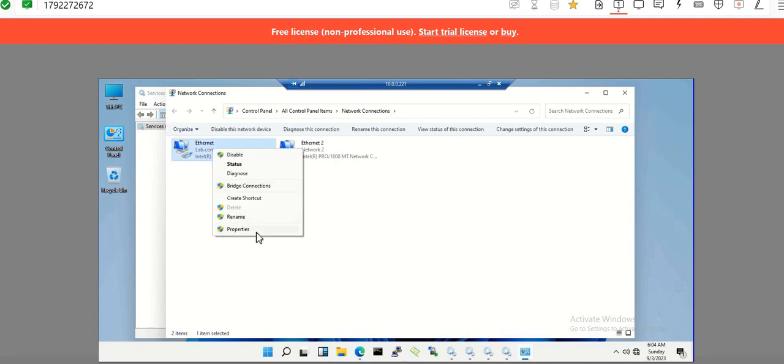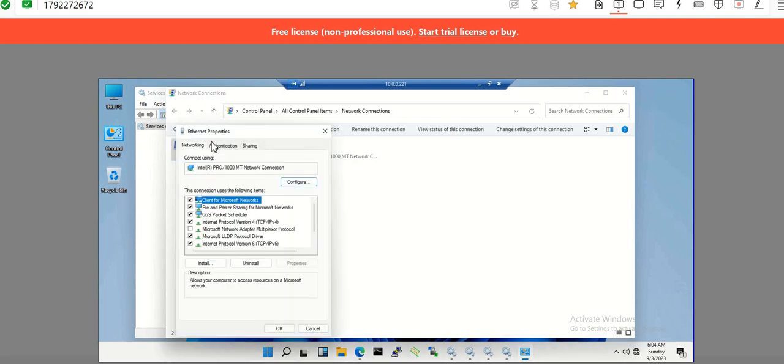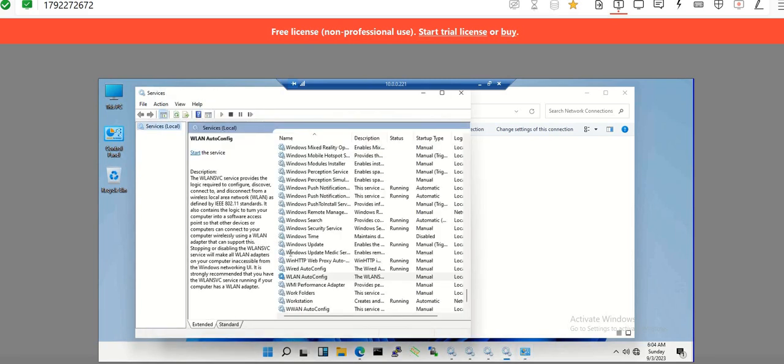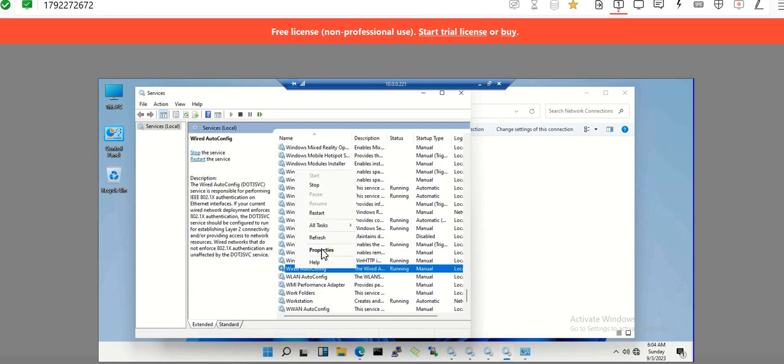Then again let's see. I think we need to restart the computer. Just give me a couple of minutes. Sorry, I'm doing the wireless LAN. Let me do the wired LAN.